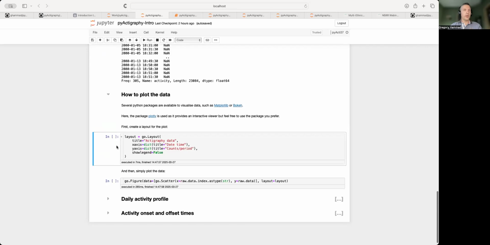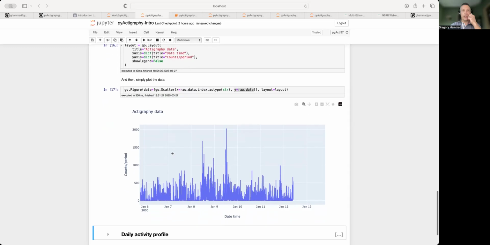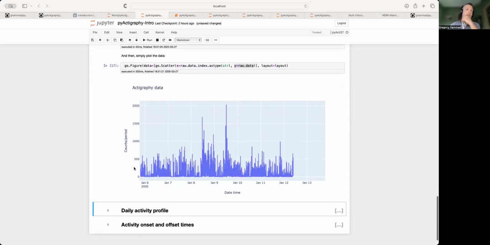Okay, so here I'm using the Plotly package. I just defined a layout, and then here you see I will just display a scatter plot with the time index as the X values, and then the raw data as the Y values. And you see this is precisely what we said. This is the time series of this first file, as a function of the time. And then you can see obviously the circadian modulation of the activity every day. Okay. So now we are able to visualize, and that's an important step.